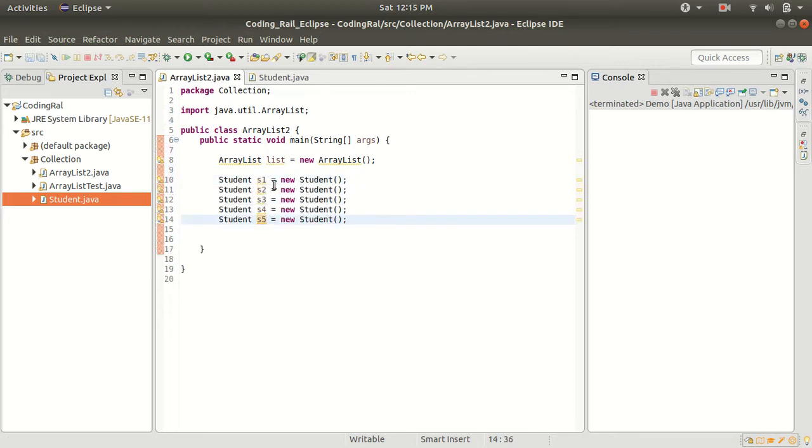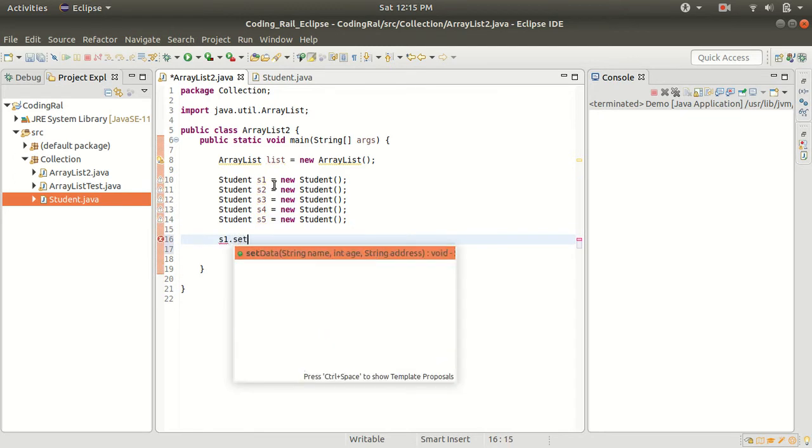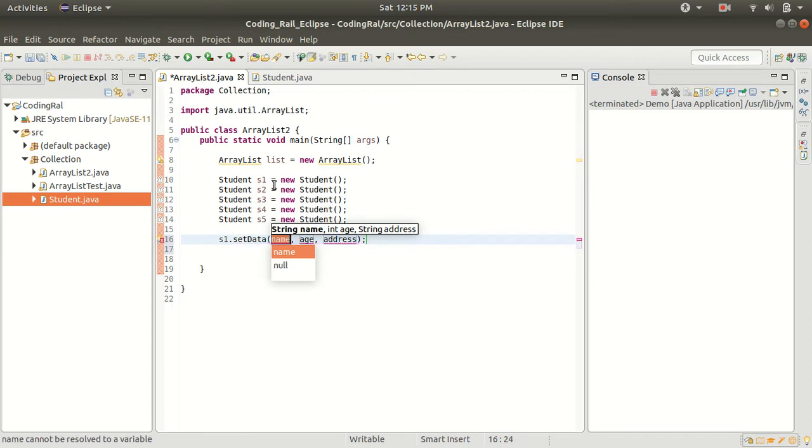Here we have 5 student class objects. Here we have to set data for each class. Set data, name, let's say Rohit, age would be 20, address we can say Mumbai. So here our first student data is set now.